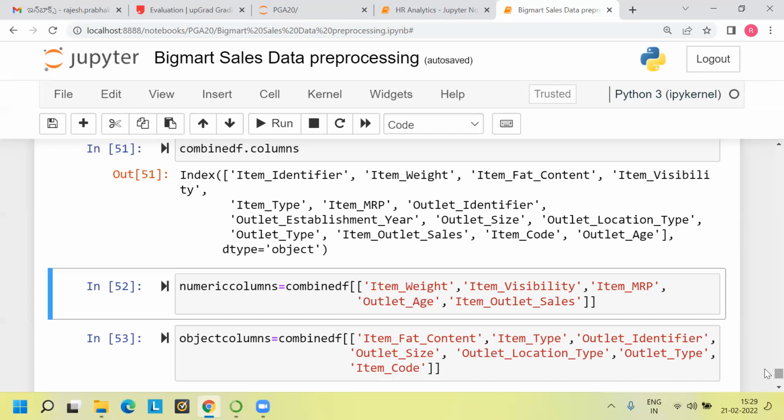Now this is one method of encoding. There is another method of encoding called pd.get_dummies. Now this function will create new columns. It will create gender_m and gender_f. Two new columns will be created.